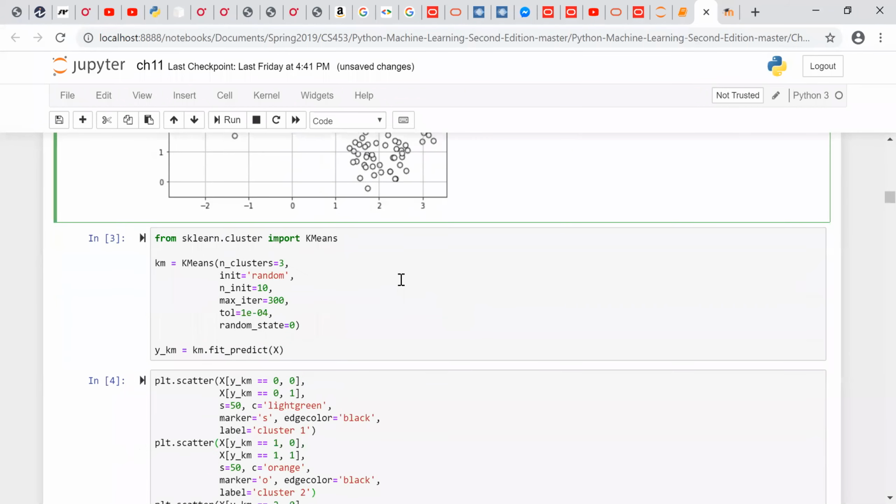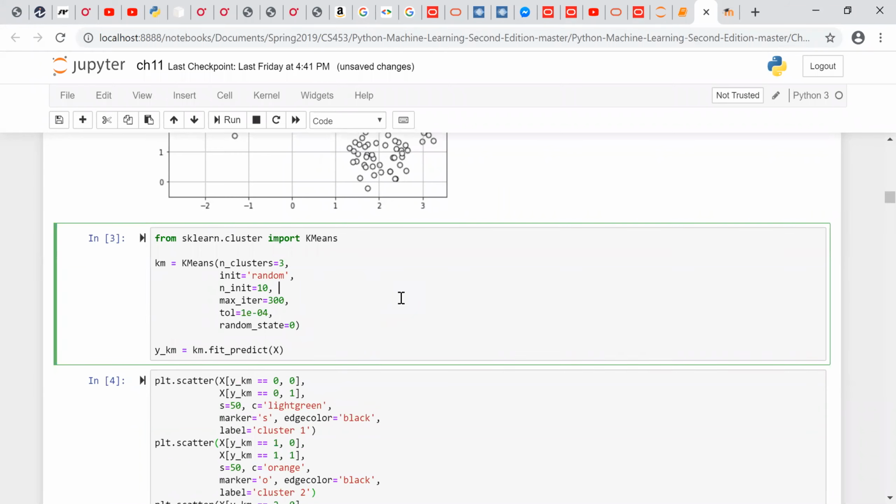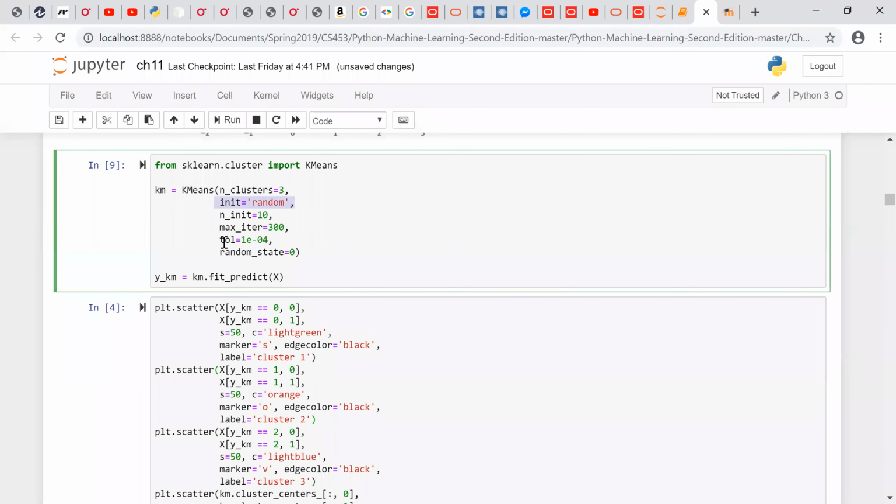Then next, let's see how we do k-means. Here we import KMeans. You need to specify the number of clusters and the initial placement, how you place the centers. Here it's random; we didn't apply k-means++. You also set the maximum number of iterations and the tolerance. Both of these are used to make your learning algorithm converge.